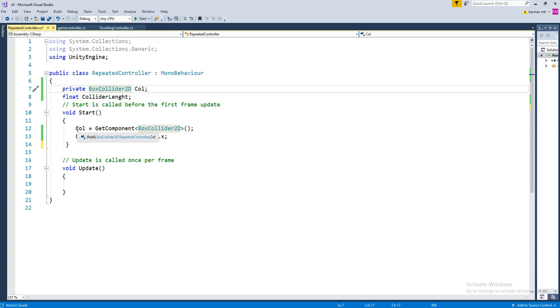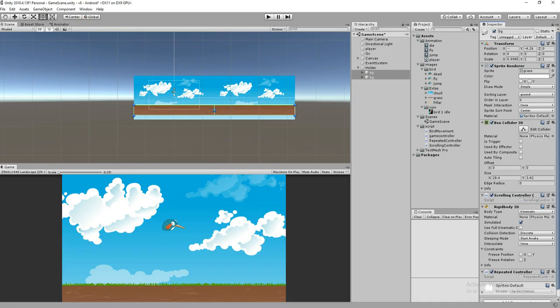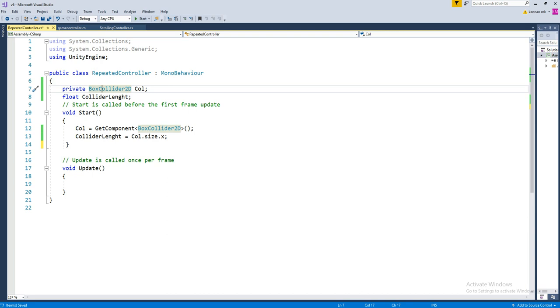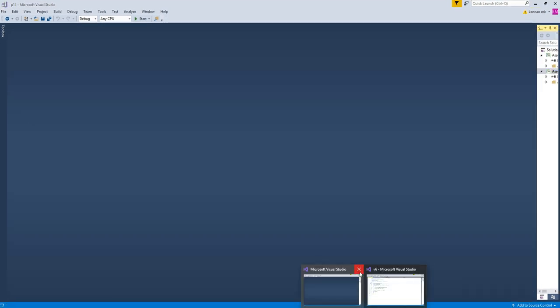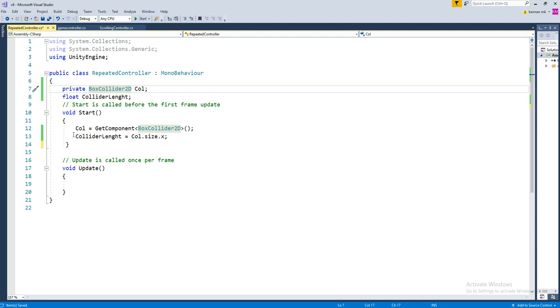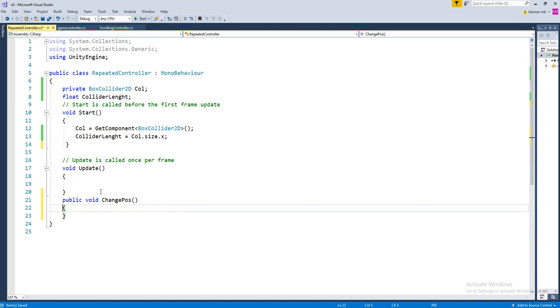So we created a box collider reference and we get the box collider of a particular BG, and we have assigned it here. And the next thing is we added the collider size in a float variable called colliderLength, and keep it in a variable. So let's create one function called public void ChangePose. Here we are going to change the position of a particular background once it has reached a particular position.